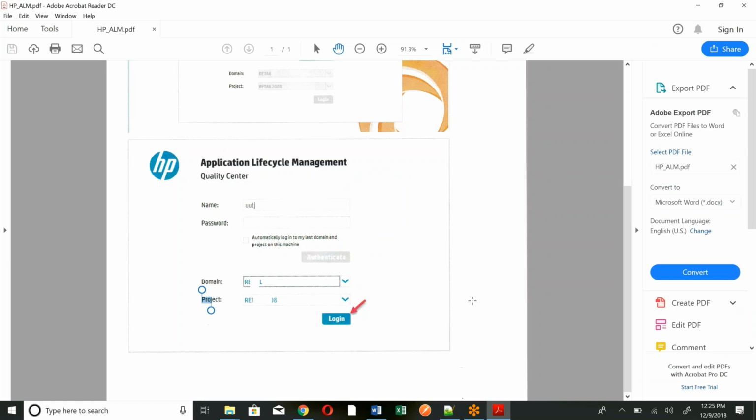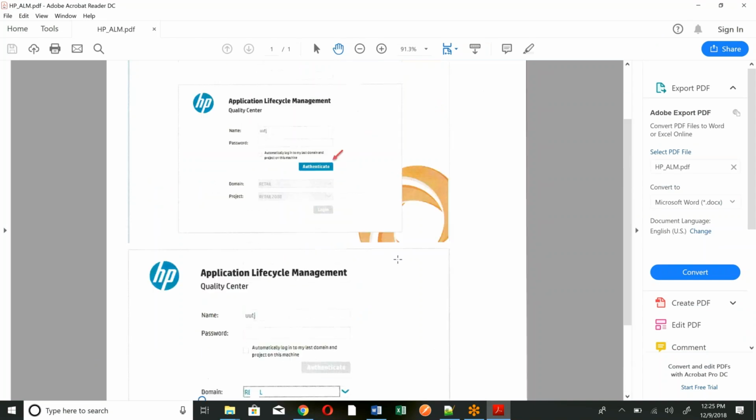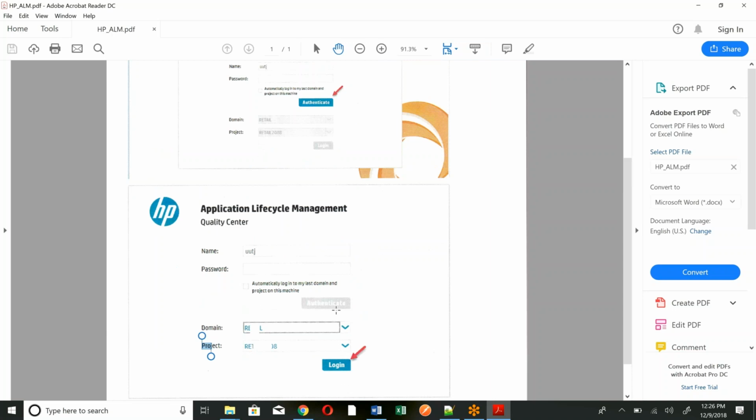Okay, let's get started. So this is the first screen. When you enter your username and click on authenticate, the authenticate button will be grayed out. Can you make it a little bit bigger on your screen?